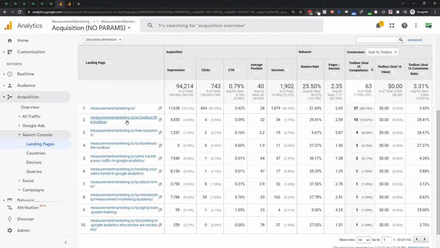So I can see the Toolbox page created leads from Google Organic, which is cool. Remember, this is just Google, the search traffic. So that page is creating some leads. I can see our free resources page was creating leads. The UTM's blog post, the hacking sales funnel, creating some leads. Not a lot, especially with the traffic it's getting. Now, sorry, traffic is here. So the sessions are here. This is how many times it showed up in search results.